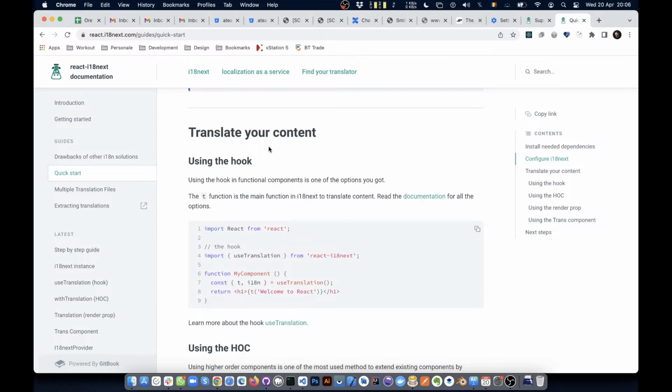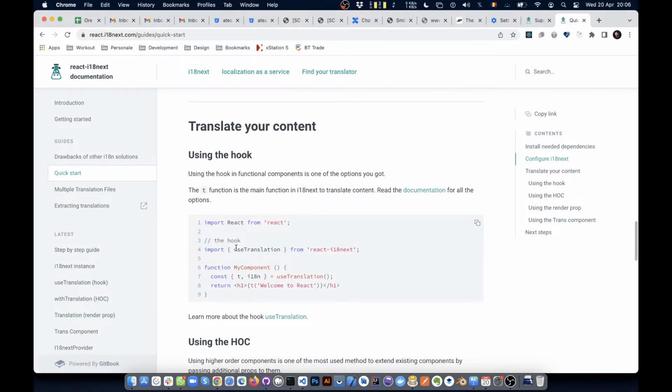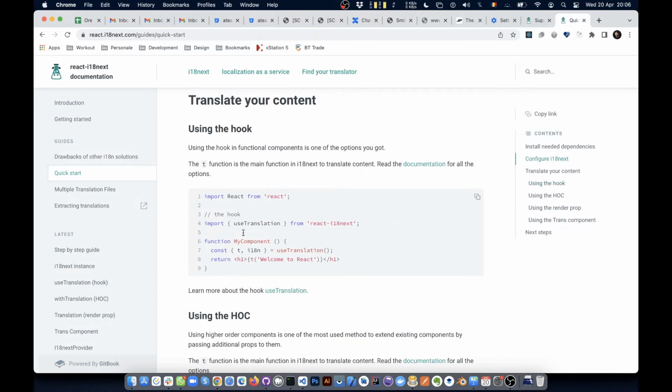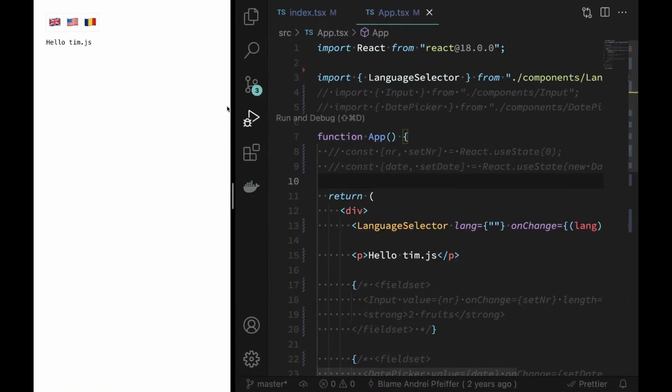And there are various ways to translate the content. This is specific for React. If you use it in Angular or other frameworks, you would have something specific to your framework. You can use a hook, you can use higher order components, and other methods as well, but we don't care about that. So let's go to my very basic application.